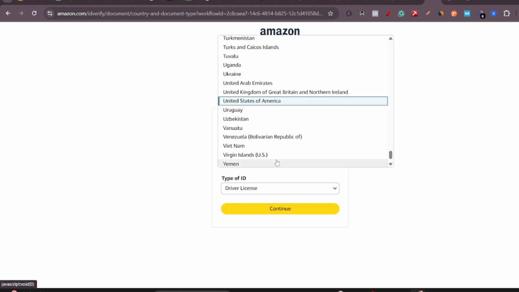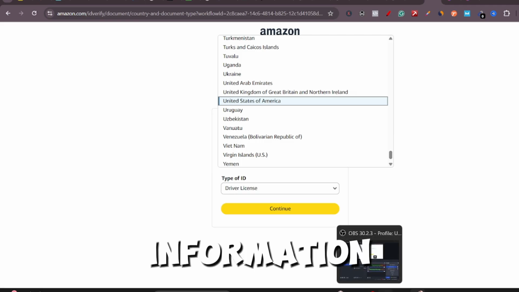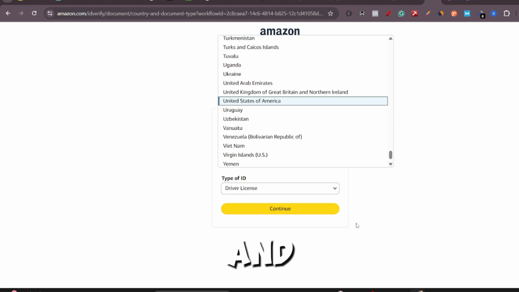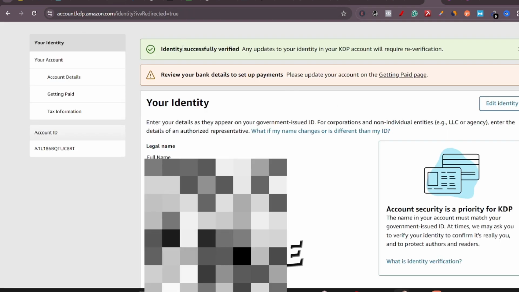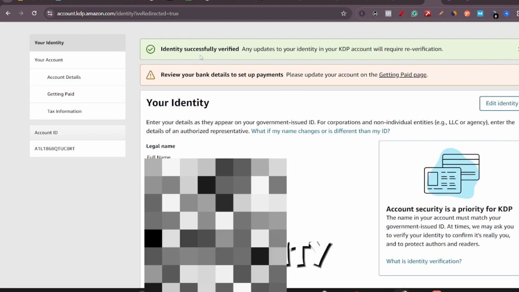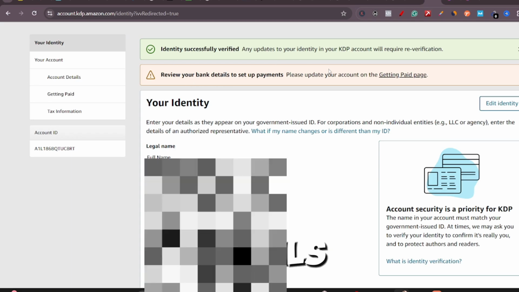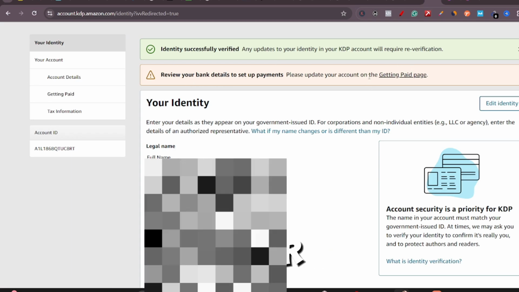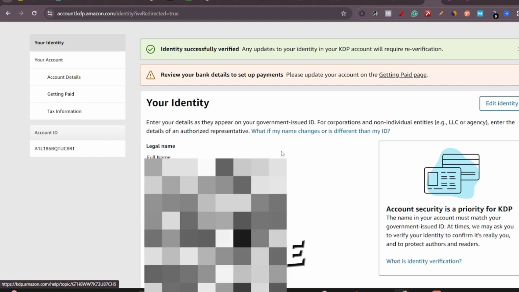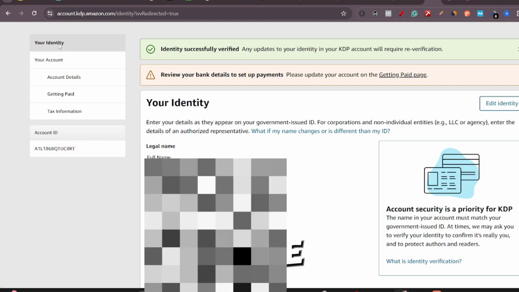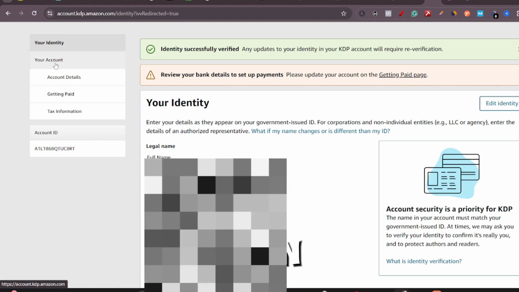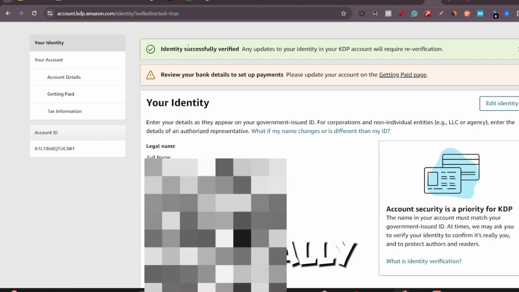Okay, so I'm going to choose the ID card I want to use, then put in the type and go on. I'm going to pause this because that's sensitive information. All right, I'll pause this and continue when I'm done. Okay, so when you're done with your identity verification, you see this here: review your bank details for setup, please update your account on the getting paid page. So in any case, all of this has been done successfully, especially your identity.